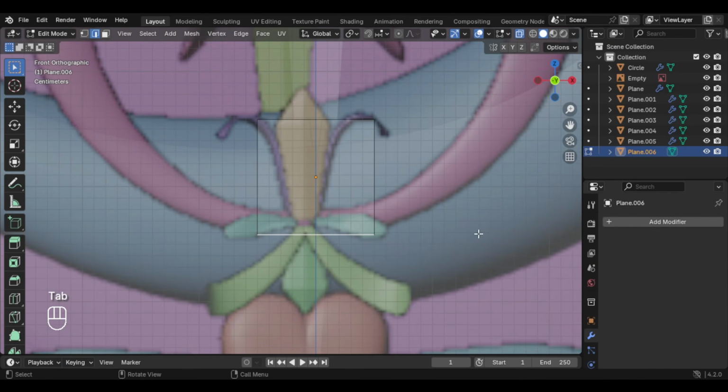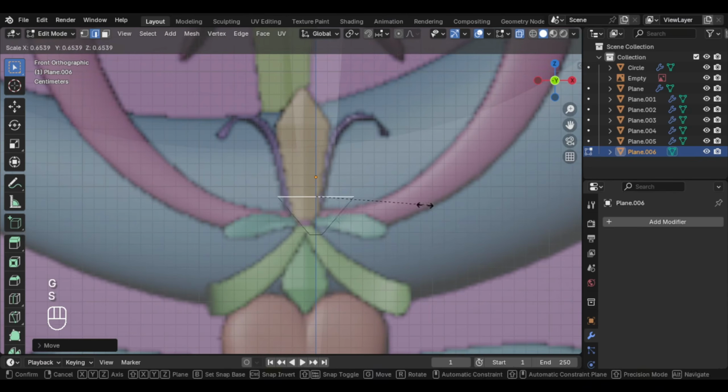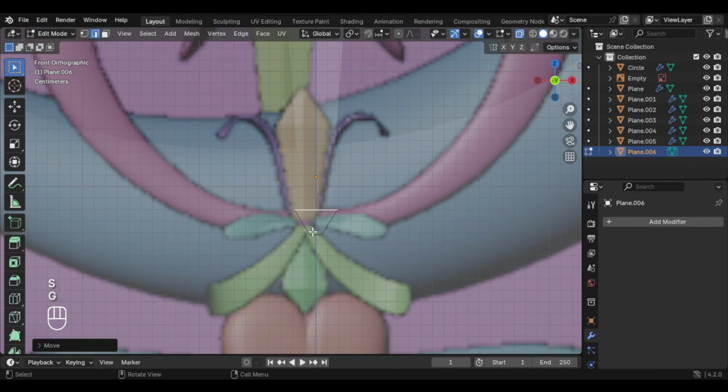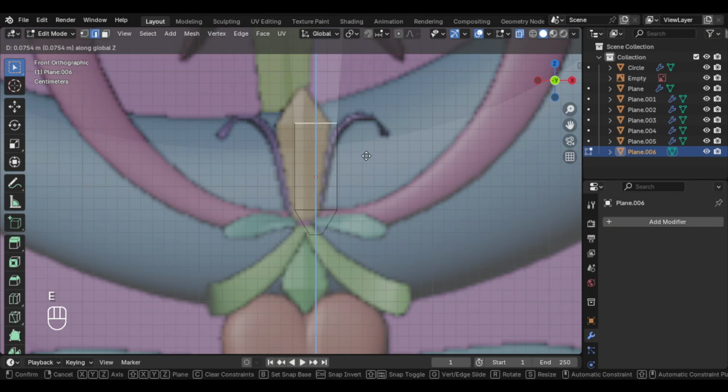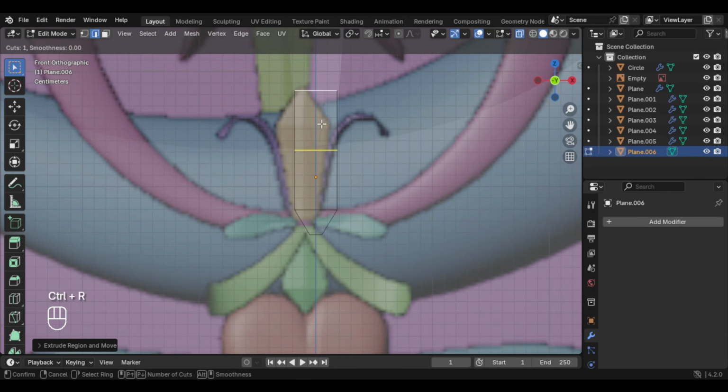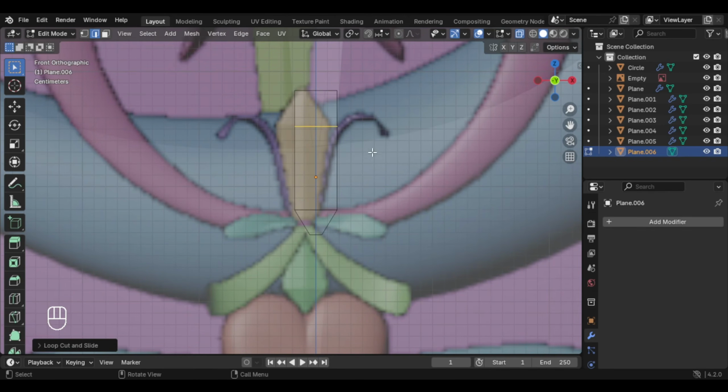And next we can just scale this more down. And also this one, the same as above. And just extrude it up on the Z-axis. And we can give one more loop cut here. So Ctrl R and one loop cut. And let's scale it a bit more up to somewhere about here. And this also more, until you are happy with your shape.